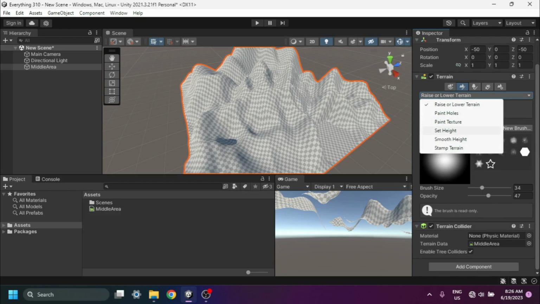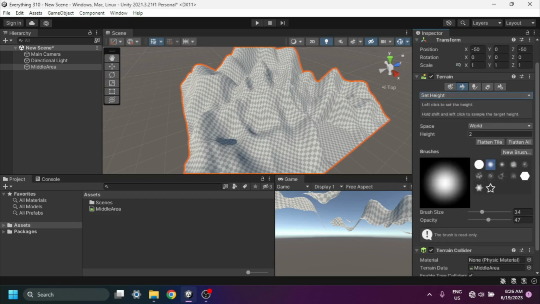Set Height. The Set Height tool enables you to adjust the height of specific areas on the terrain to a desired value. Using parameters like height and mode, replace or add, you can precisely control the terrain's elevation by selecting an area and dragging the mouse.